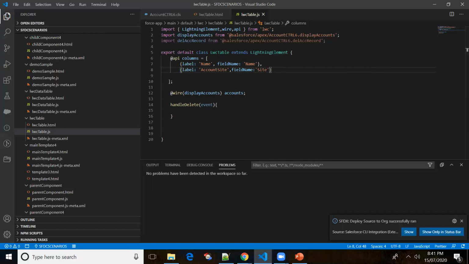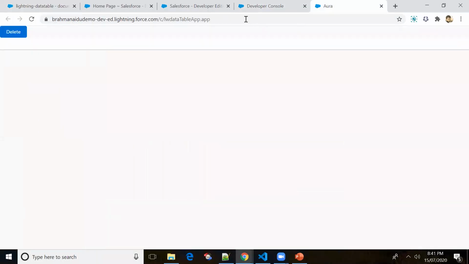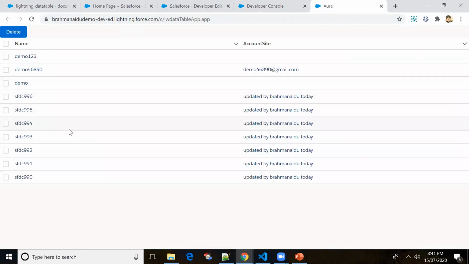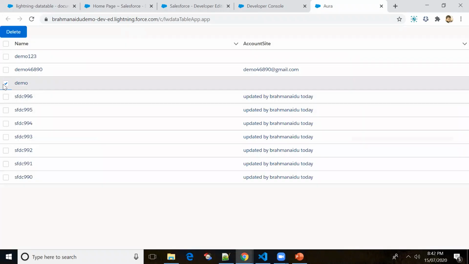This is loading. Yeah, we are successfully able to deploy the code to the source org. Now let me just refresh this page. Okay, so we are successfully able to deploy, and we are able to see the records, right? So now what we'll do is we'll write the row action, right? We haven't written anything for this, right?